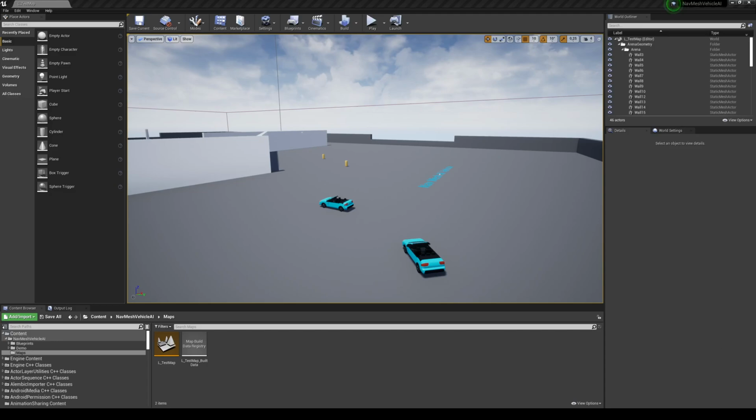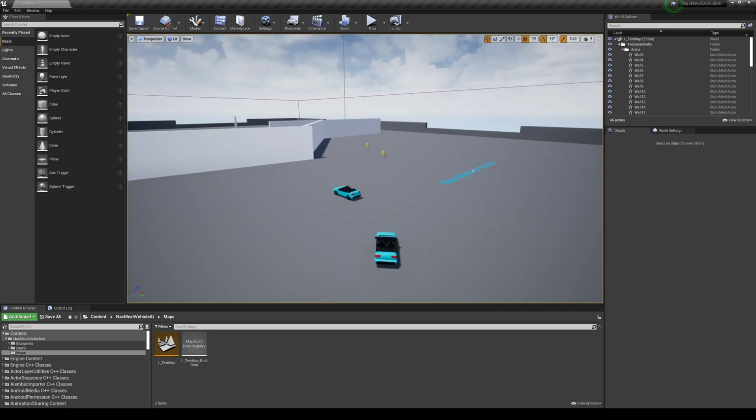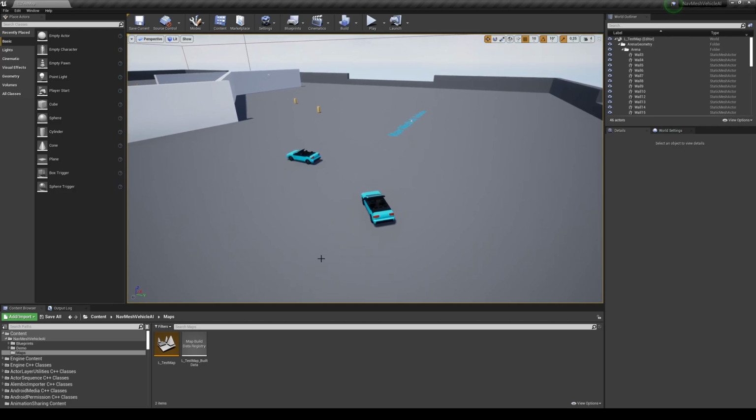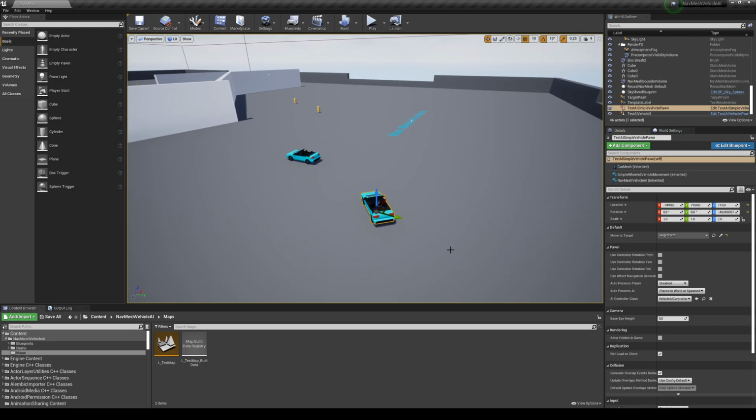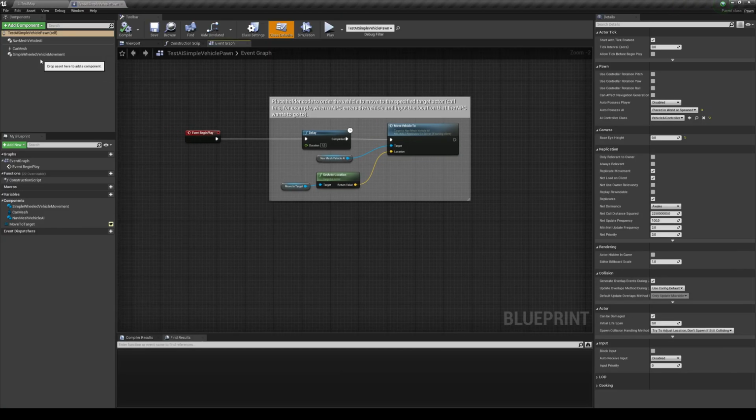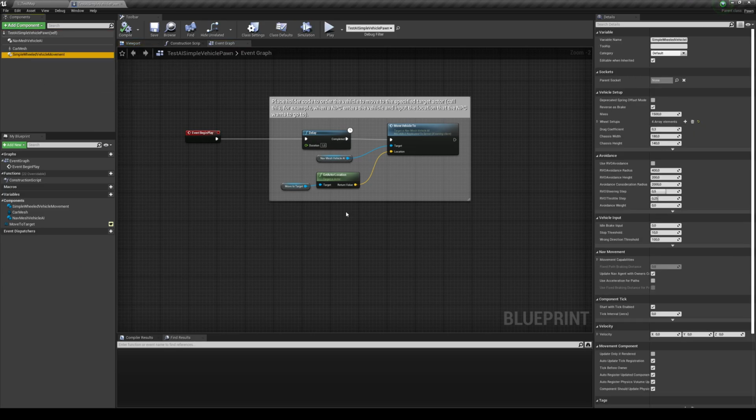Hi everyone, welcome back, and today I'm going to be coming up with a quick update to the NavMesh vehicle AI. Recently someone told me that there was another version of the vehicles, another vehicle component that you can add to a simple pawn. I didn't know this existed for some reason, and it's called the simple wheel vehicle movement.